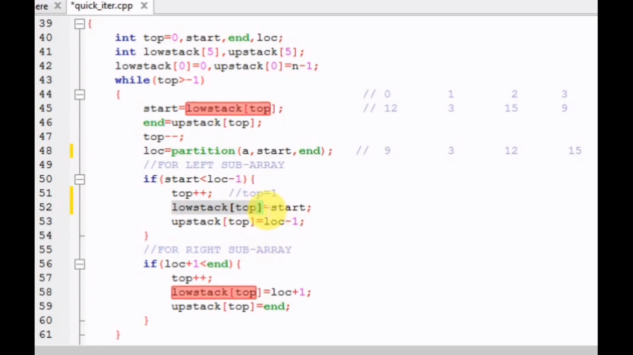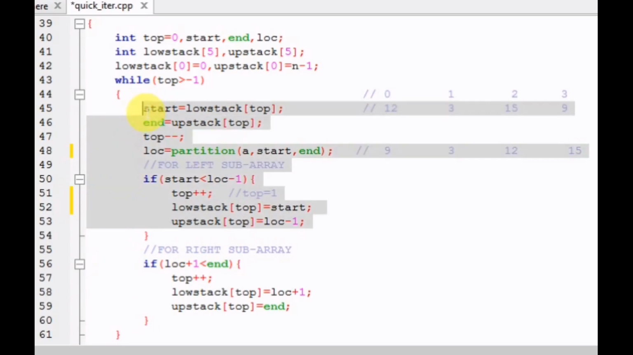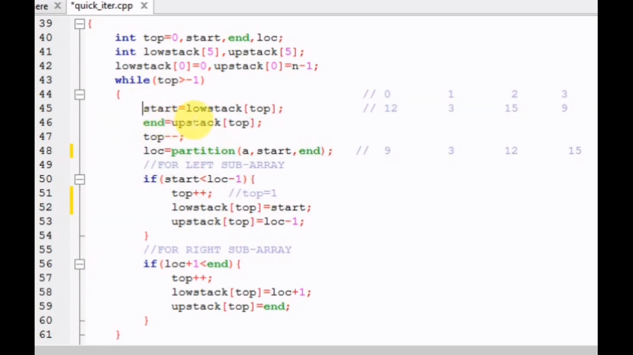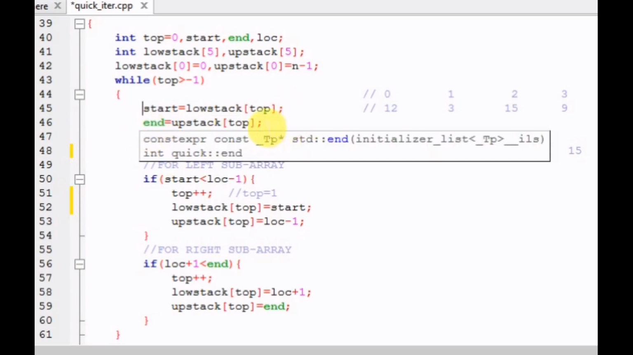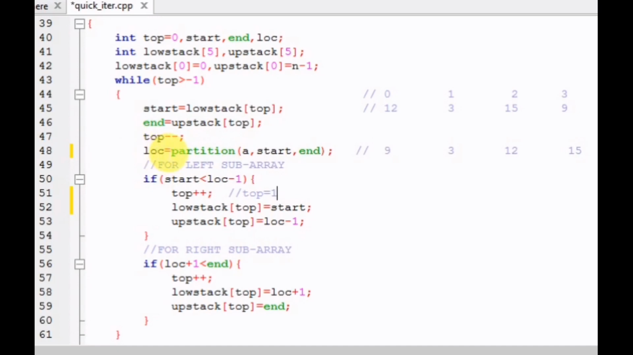So this location contains the value 0 and this location contains the value 1. Now we will check this condition: if lock plus 1 is less than end. The value of lock plus 1 equals 2 plus 1 equals 3, and 3 is less than 3? No. So we will not execute these statements, and again the control will go here as top is greater than minus 1. So start will be this value, that is 0, and end will be 1. That means now we will call this function partition which will deal with these two elements.